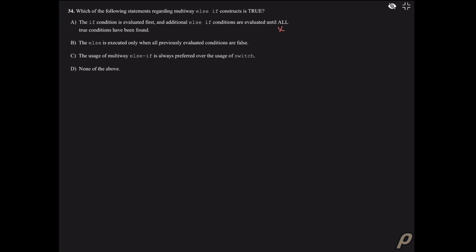This is not how if and else-if statements work. It only executes until one true condition is found. As soon as one of the true conditions is found, then none of the other else-ifs or else gets executed. So that's false. Then B, the else is executed only when all the previously evaluated conditions are false. This is true. This is how else works.